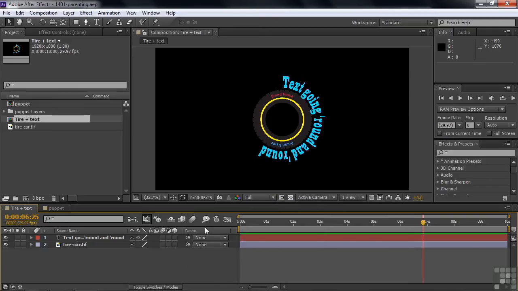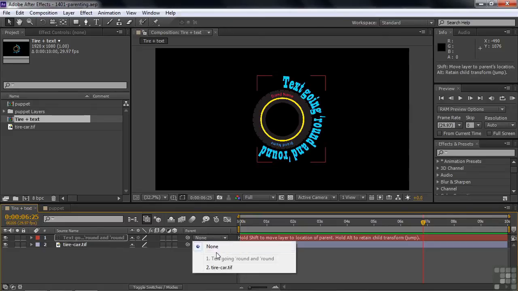That opens up this little controller here, a drop-down list, and what's called a pick whip, P-I-C-K whip, like a lariat. We'll talk about the pick whip when we work on the puppet, so we'll stick with the drop-down list for now. If you want to parent something, you select the layer and you tell that layer what its parent is. And so right now I want the text to be the child and the tire to be the parent. So I go over here to this drop-down list and I say, okay, text, your parent is tire.